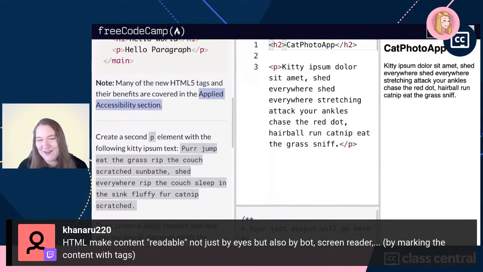Sammy, I feel like I'm picking on you. I should add that this is super common.